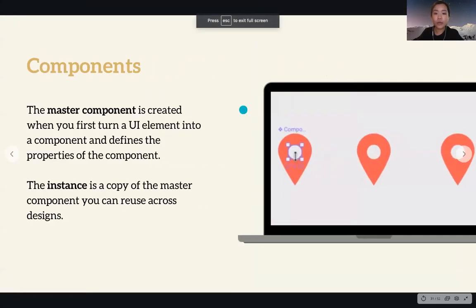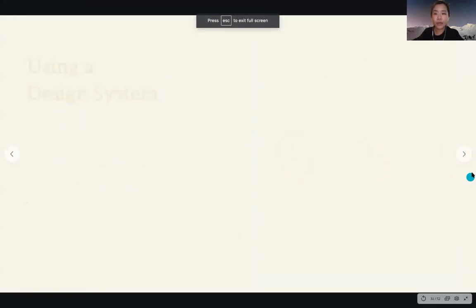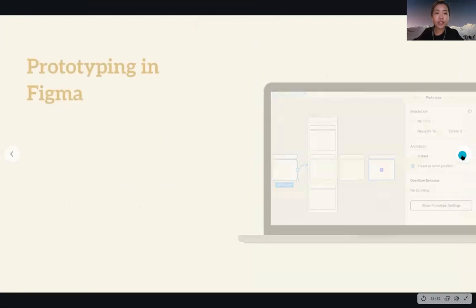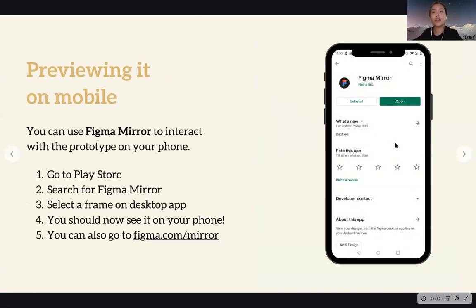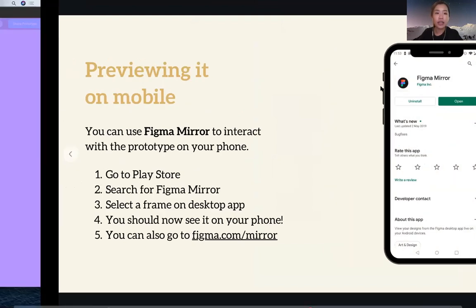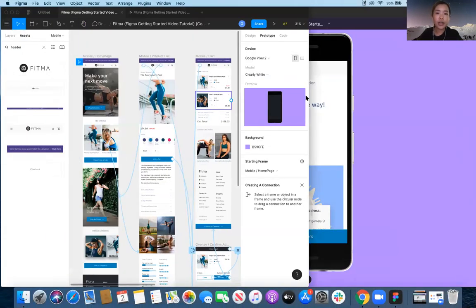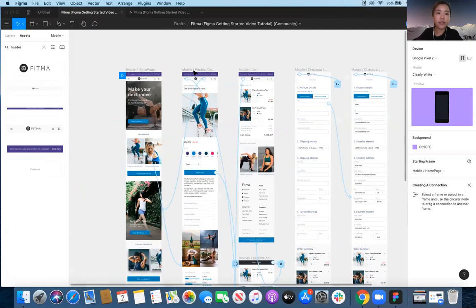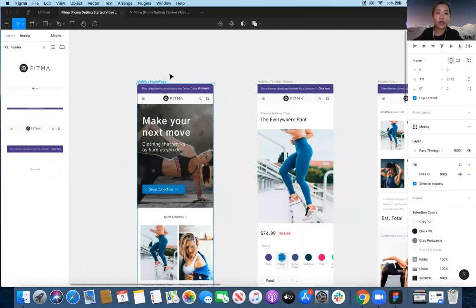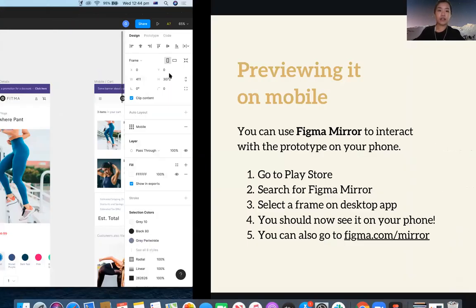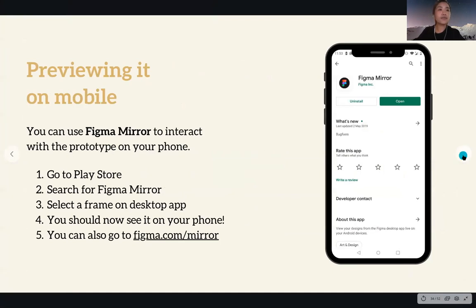What's really cool about Figma is that there's an app that allows you to view all of this on your own mobile device. So if you go to the App Store or Google Play, you can search for Figma Mirror. And then if you go back to your prototype here and you select the frame or the first frame, you will be able to see that on your phone. So you can interact with it as well. So that's a nice little handy tip.